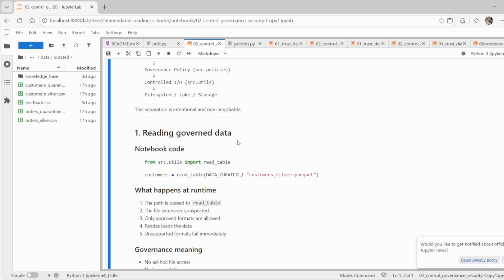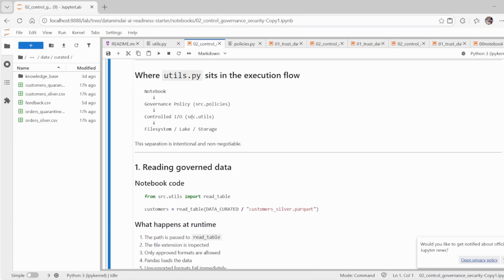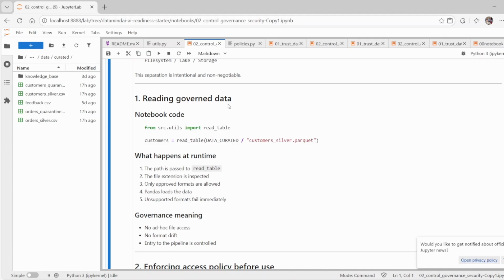So now let us look at the second side of the story. This is the I/O, as we said before, the util. For example, if you want to read in the notebook, from util we import read table. We give it the path, and we are saying read this Parquet file from that path.